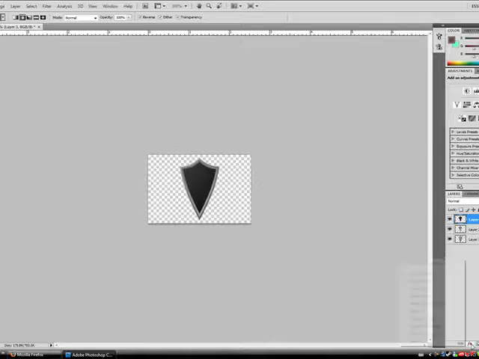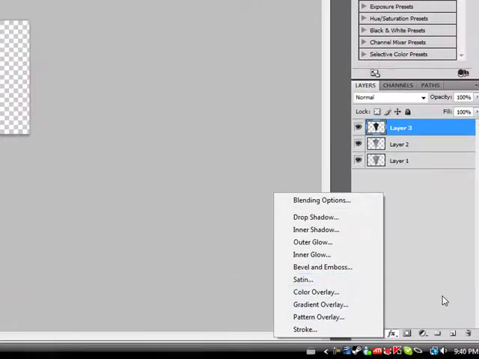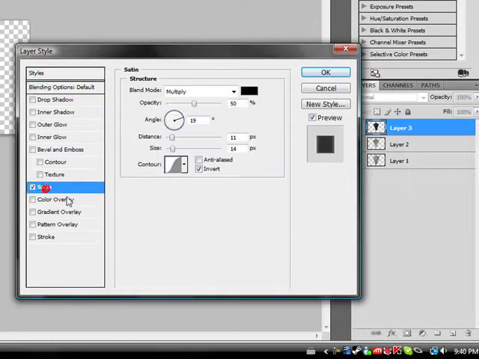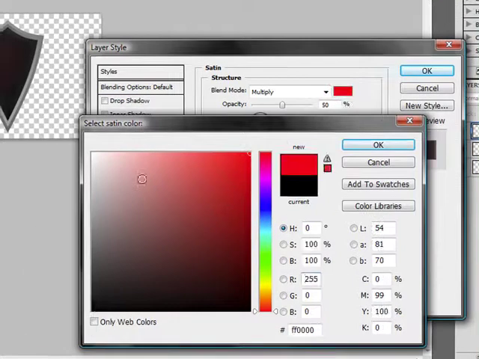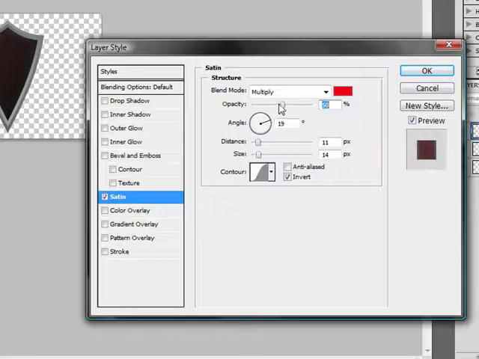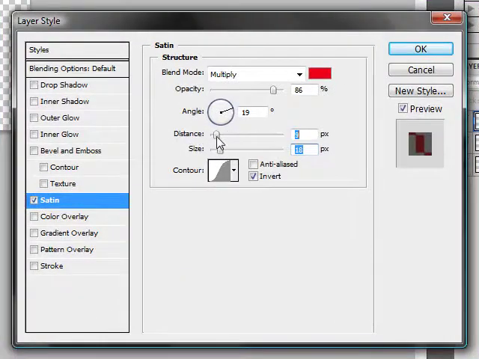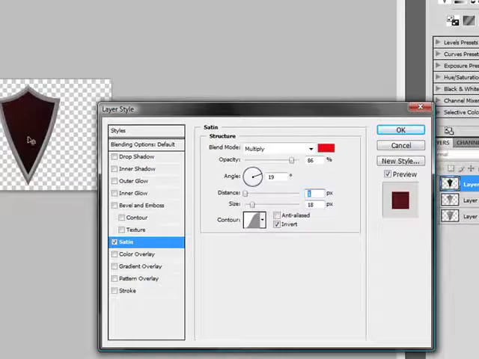Now either go on FX and satin, or just double click on layer 3 and go satin. Change this to your color of choice. I'm doing red. And then you simply walk around with these until you get a nice smooth red. And I like that. Okay.